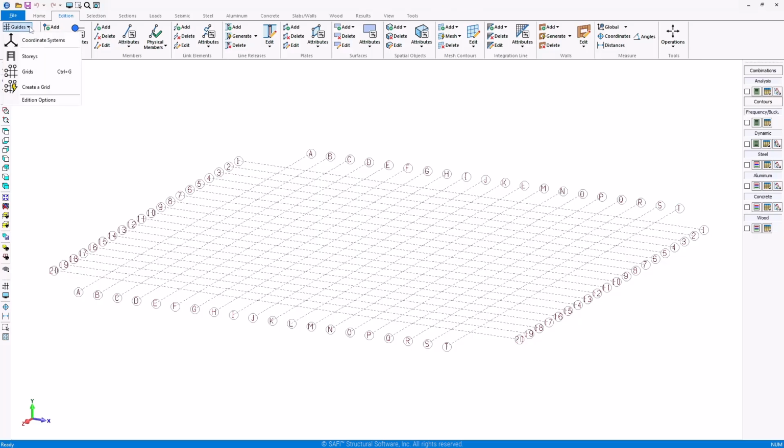The Guides command presents a drop-down menu. The first command, Coordinate Systems, allows you to create personalized coordinate systems according to your requirements. The next command, Stories, enables the definition and management of floor levels.